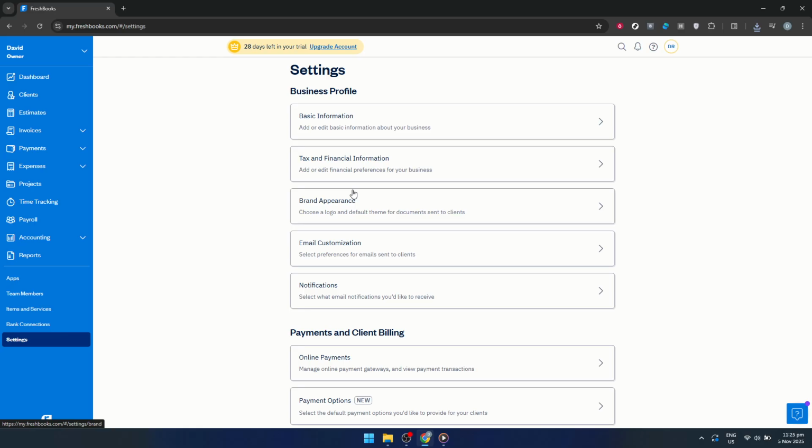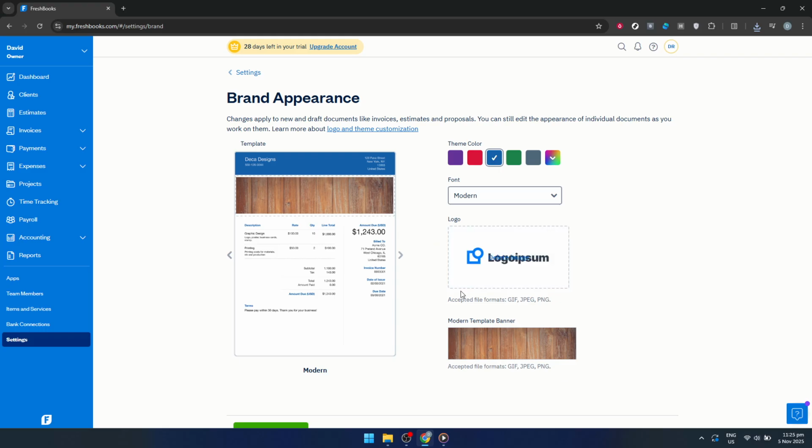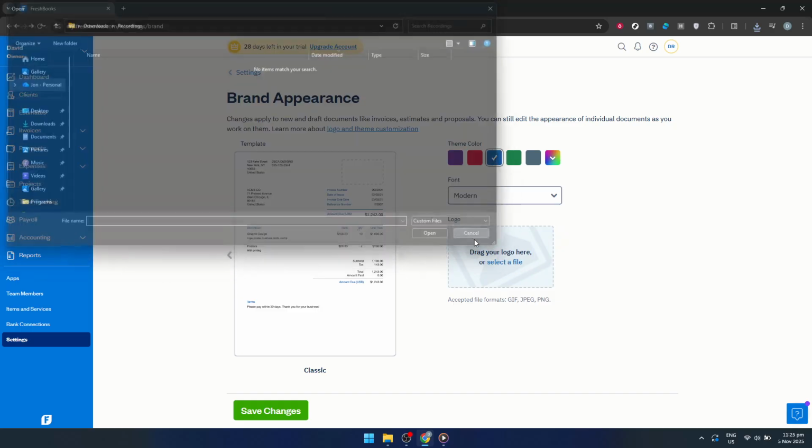Next, let's move on to updating your brand appearance. In the brand appearance section, you'll be able to drag and drop your company logo. Doing this is crucial because it ensures that all of your invoices and estimates will automatically include your professional branding. It's these small touches that create a polished and consistent image for your clients, so take a moment to get the branding just right.